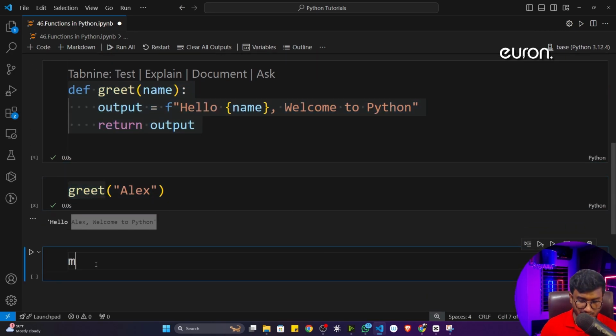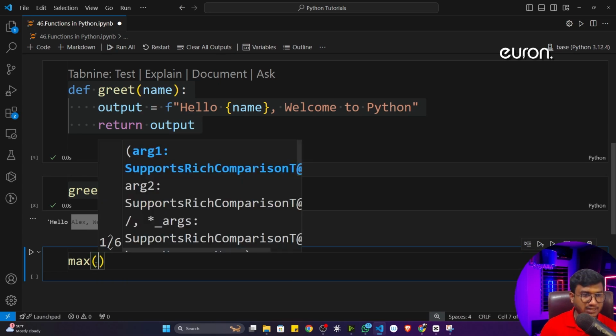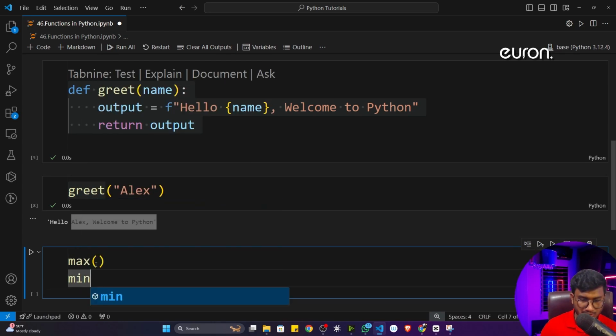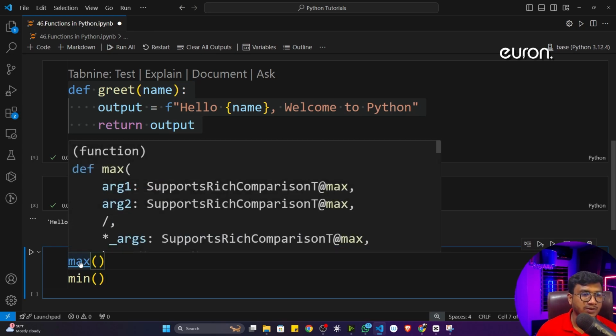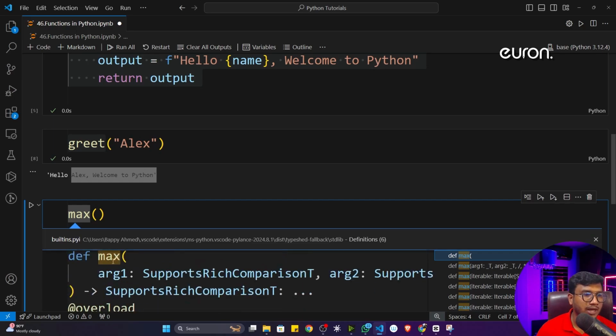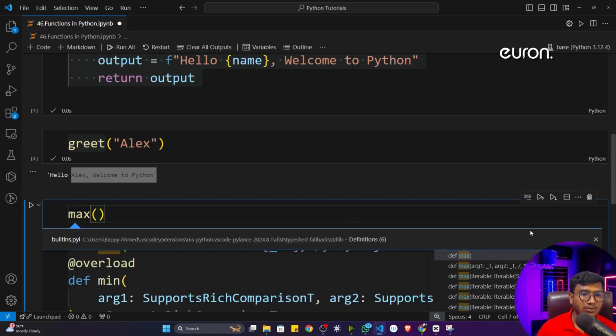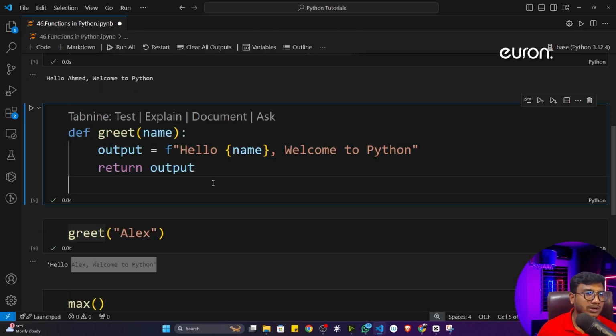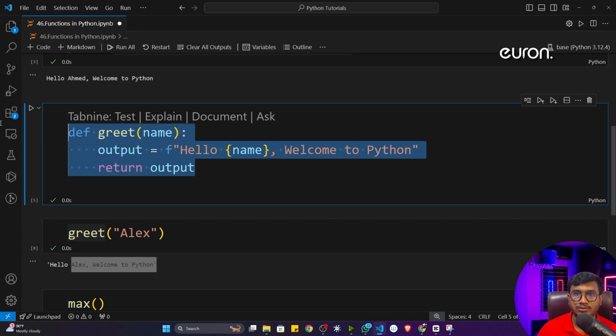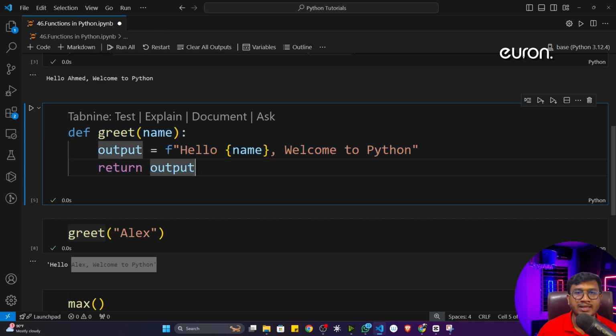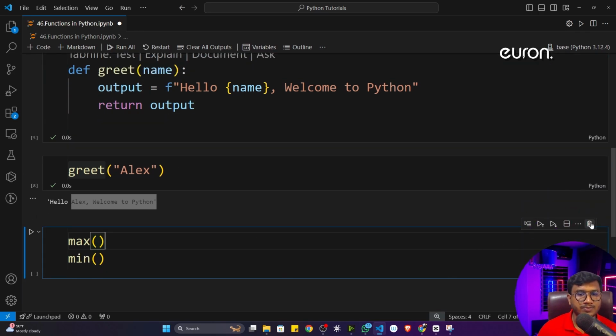I think you remember we also use max function, then min function. So this is called actually built-in function. Some other developer has created this function, and if you want to see the code, press Ctrl and left click, you will see the code, how they have created. Now we have created our own function, and this is the code implementation. Now other programmer can use my function. Let's say they want to print the greeting message, they can use my function right now. I hope now this part is clear.